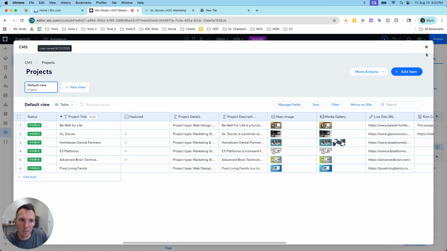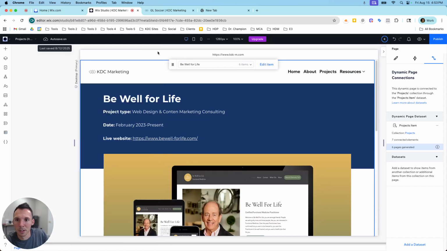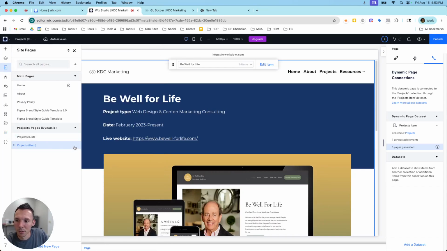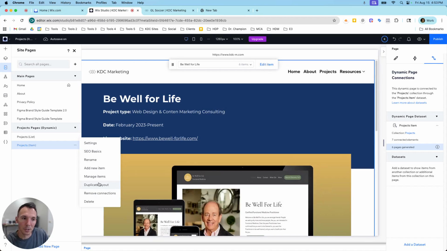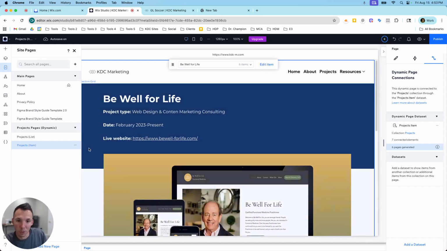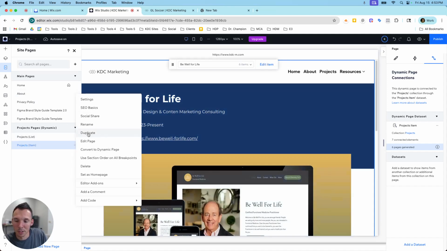If you do that, you would just go into your pages here and click on the three dots, and you would say remove connections. And that would turn this back into a static page. So you could go back to a static page with some sections that were dynamic, or you could go to fully static pages. And then what I would do in that case is just duplicate the main page that has most of the sections, and then just customize that one from there. Because you can just go into any page you want and go to the three dots and click duplicate.